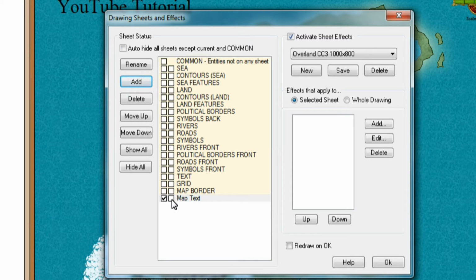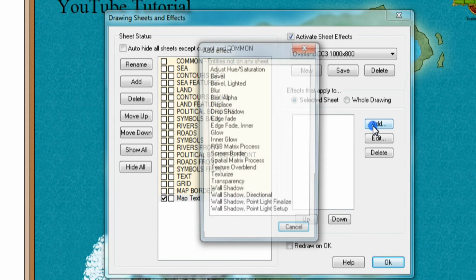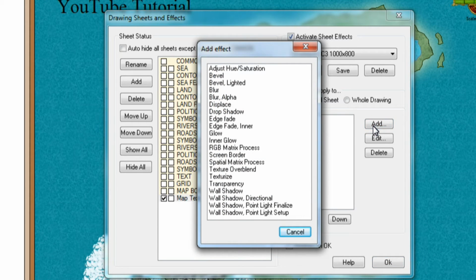Now we make it actually automatically. Campaign Cartographer 3 will select your new sheet as you just created it, but you need to make sure that the tick is on it and not on something else, because now we want to add an effect to it. So we click Add, and then we select Glow.